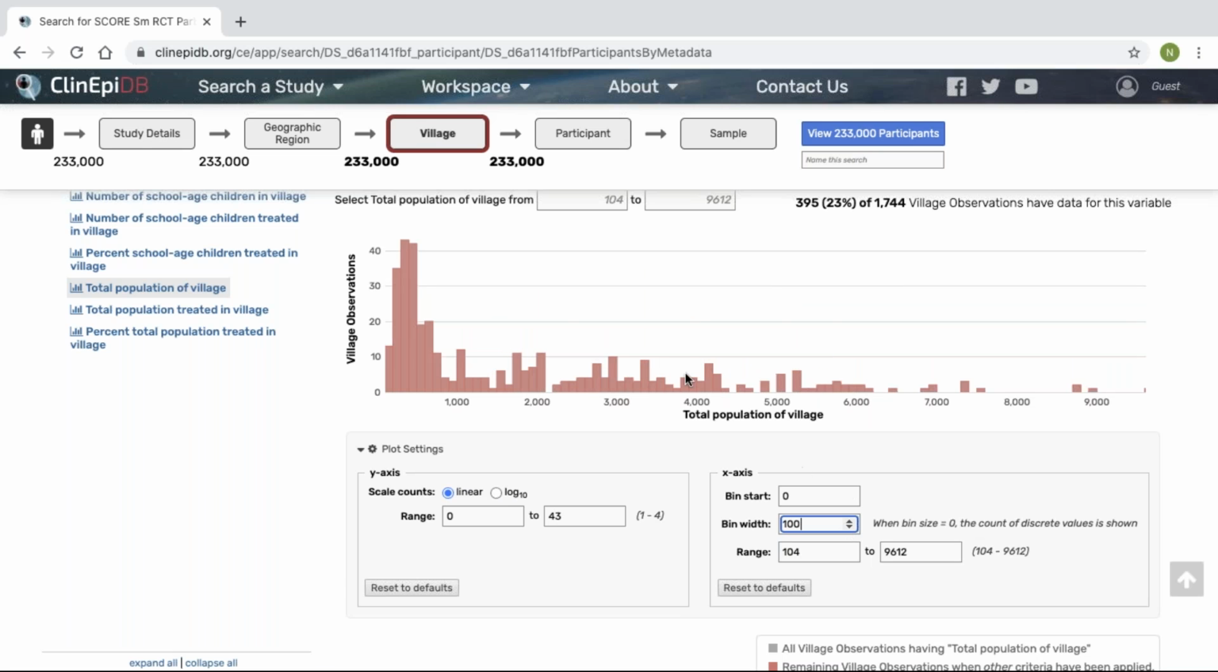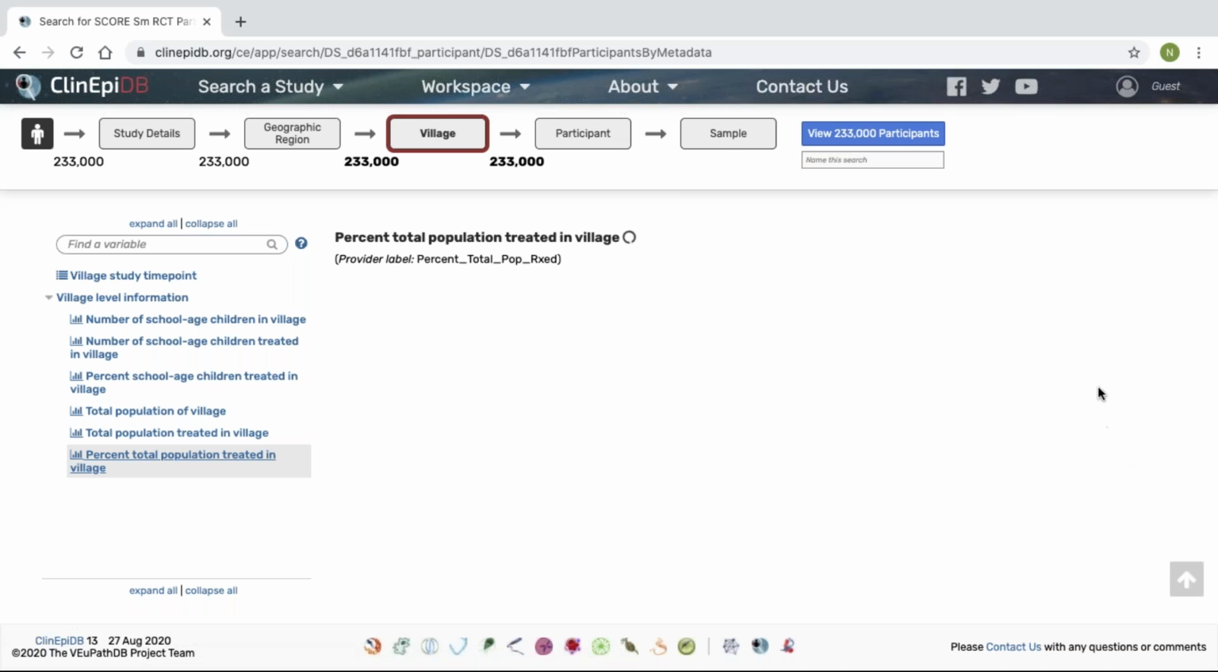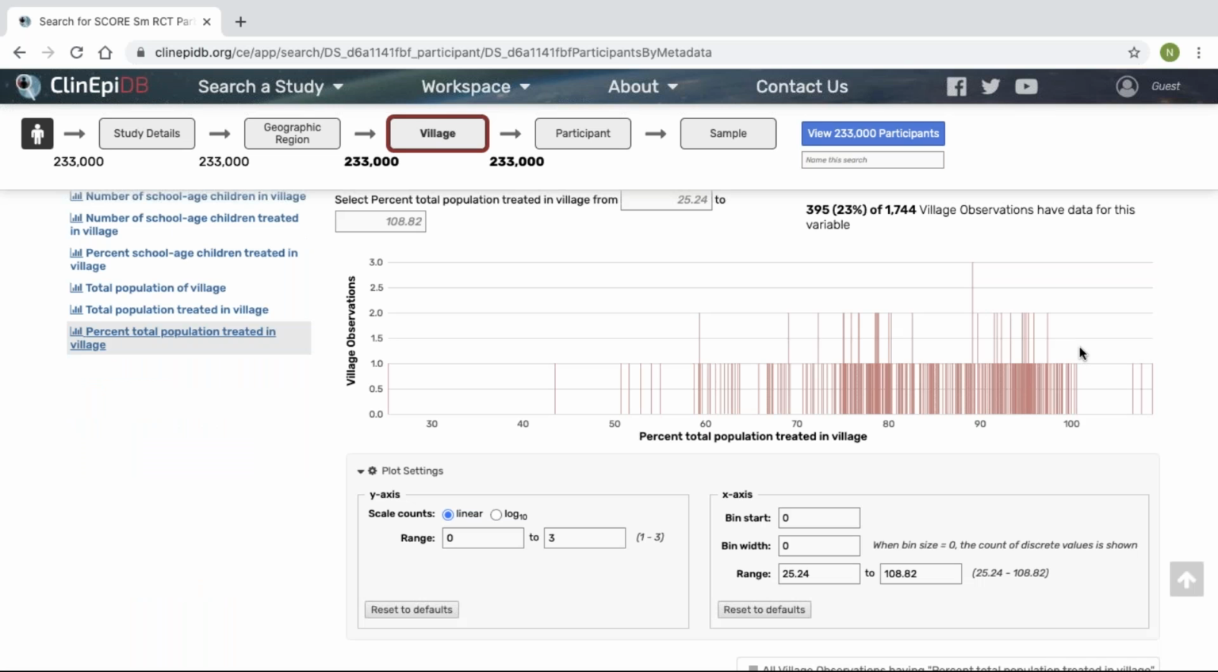So you can see here that most villages had a population of between, if you hover your cursor, you will see that most villages, which is 43, fell between 300 and 400 people. So most villages had this range of population, and you had all these outliers that you can see here. How about if we look at percent of total population treated in the village, which is a measure of MDA coverage?